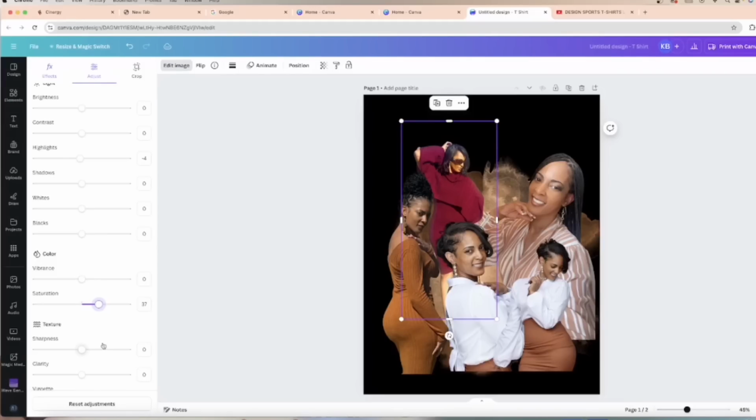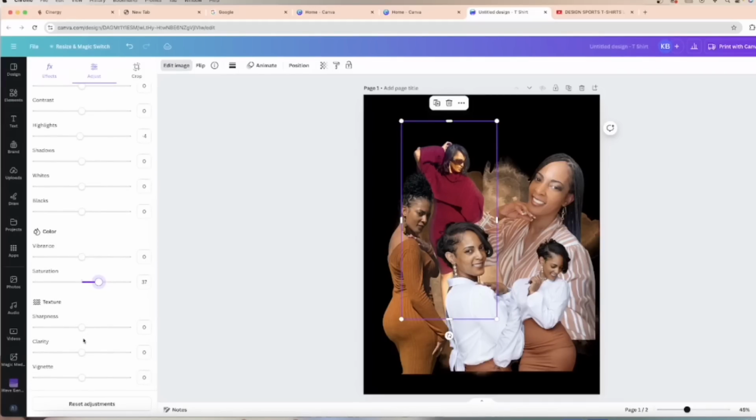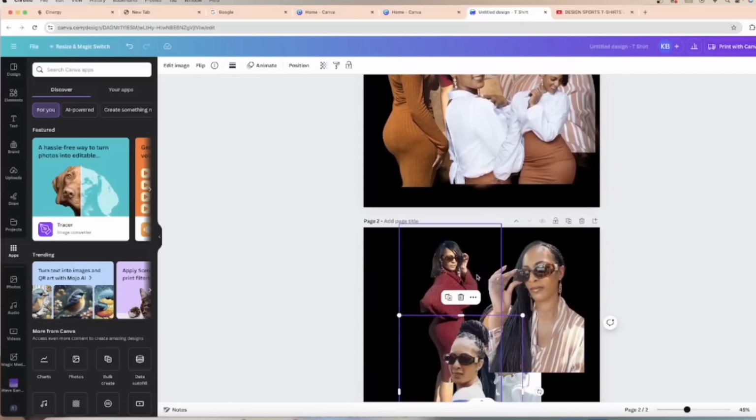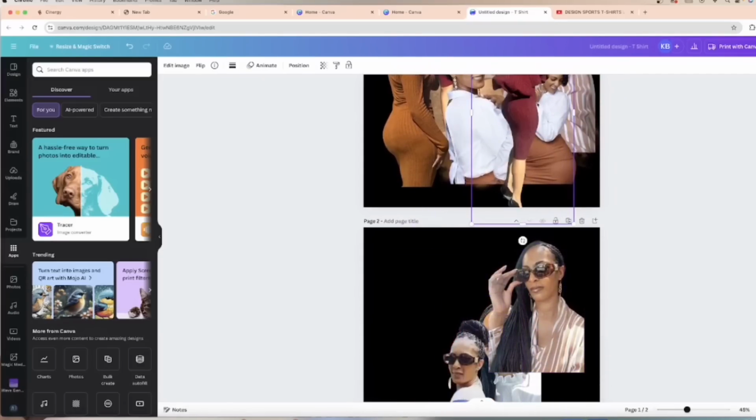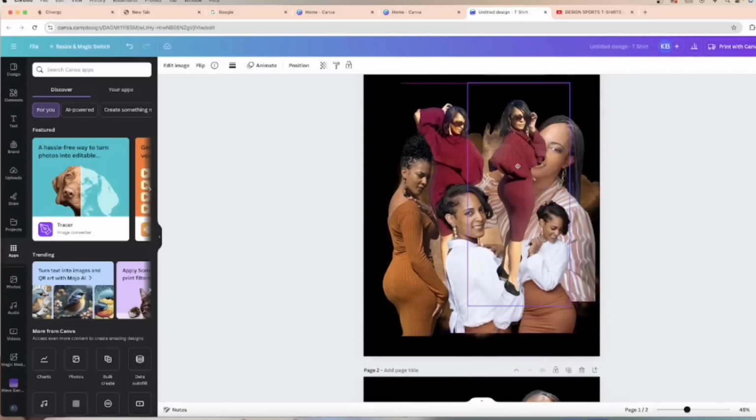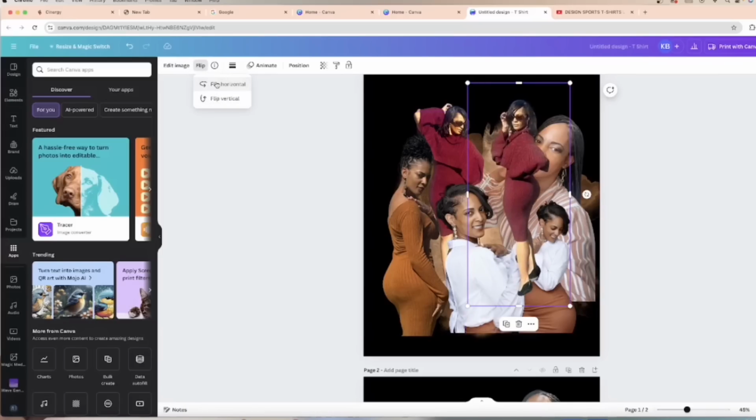I'm really loving the burgundy, but I need something else with burgundy. So I'm gonna add this one up here just to break up the colors, the monotony of the other colors. So the first thing I'm gonna do is flip this to turn it that way, so that they're facing each other in the back.